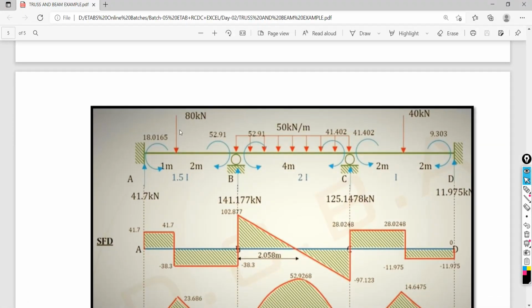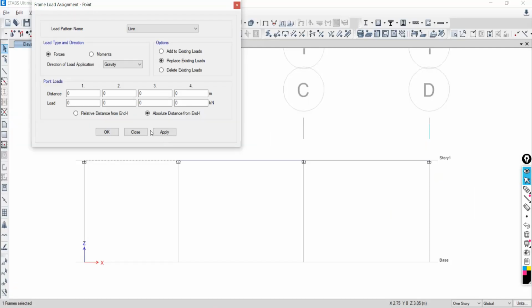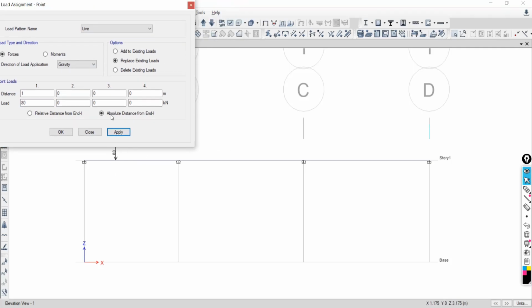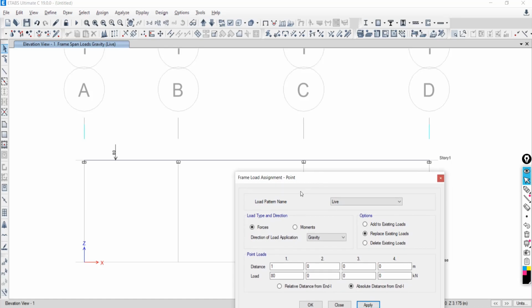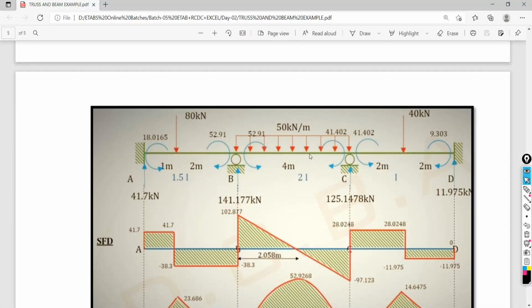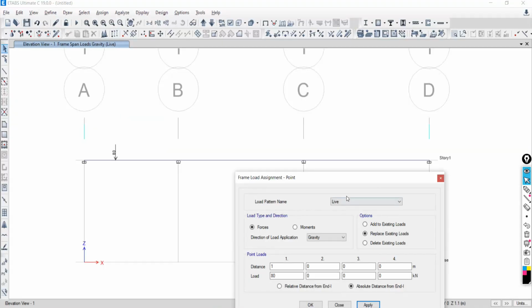At what distance we want? At 1 meter, 80 kilonewton is there. Okay. At 1 meter we want 80 kilonewton. Say apply. That load has been assigned to this frame. Now next is what? For this beam at a distance of 2 meter 40 kilonewton is there. So select this frame, at a distance of 2 meter 40 kilonewton. Now say apply. This is also done.